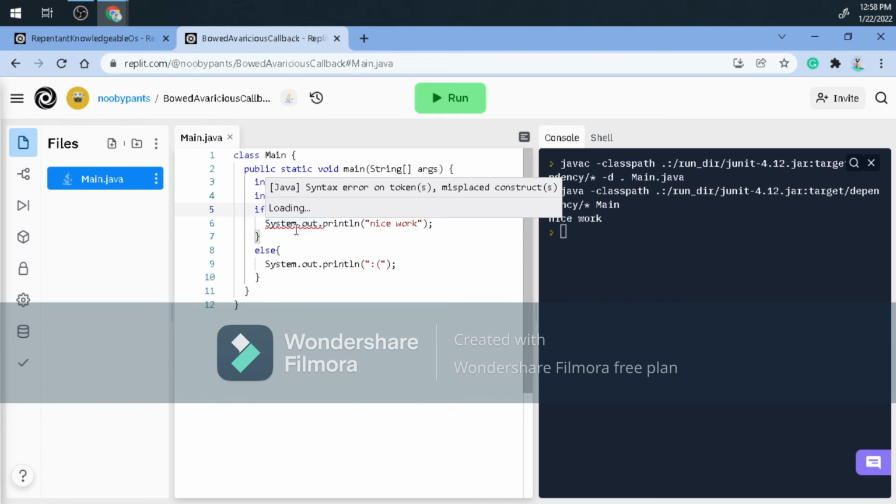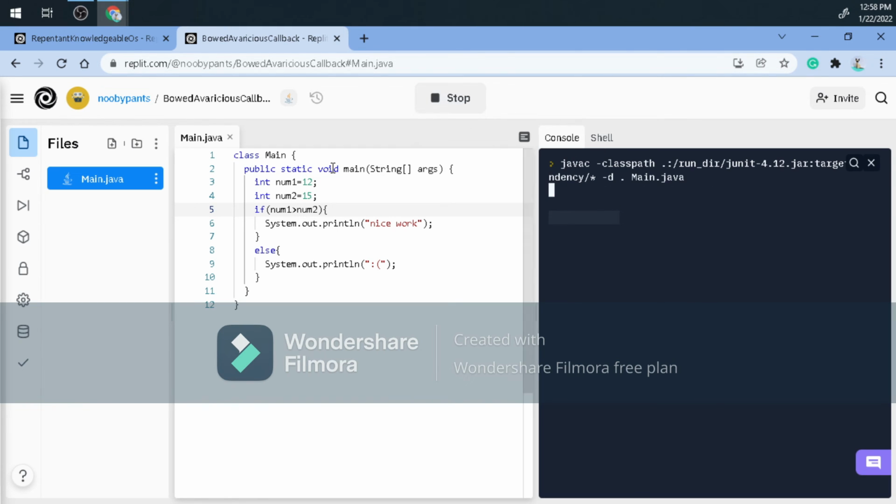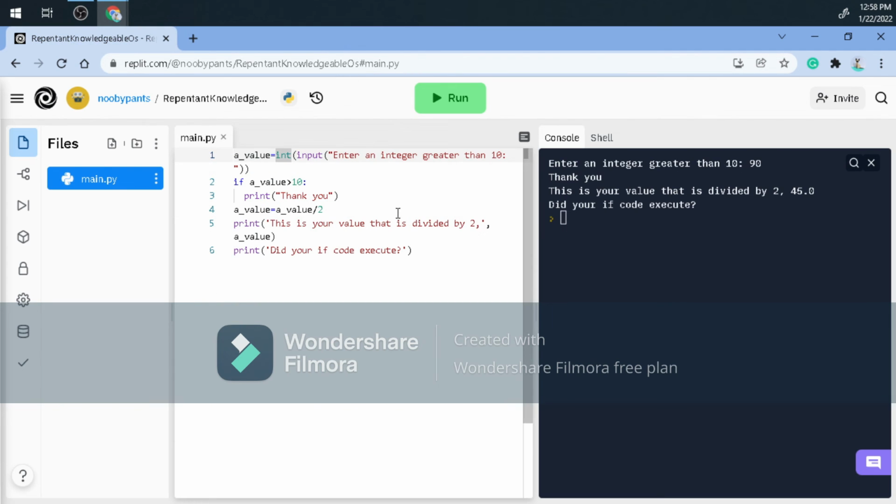Let's see what's the error. No, there is no error. So it said nice work because the number is bigger. I think this part is a bit laggy. I think the Java part is really laggy. So it prints the sad face, so yeah. Sad face.